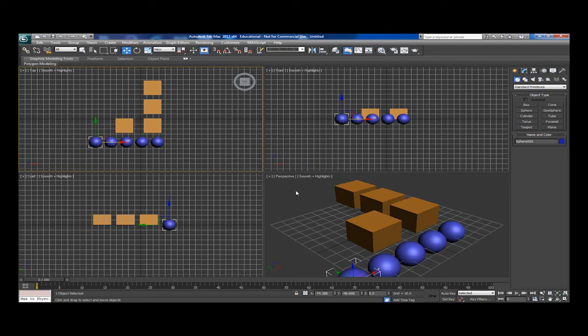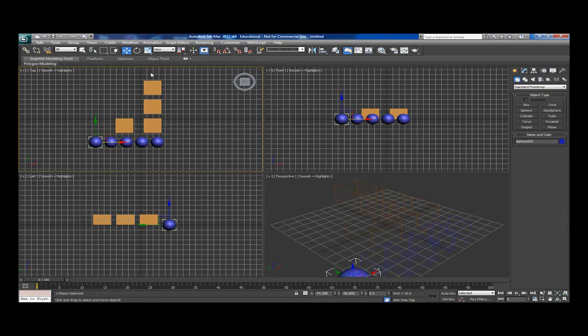Last but not least, we can make copies of multiple objects as well. Let's say we wanted to duplicate the 3 boxes here, and we needed a total of 6 boxes. Well, instead of making copies of each box individually, we can select our 3 boxes here and just make a duplicate.